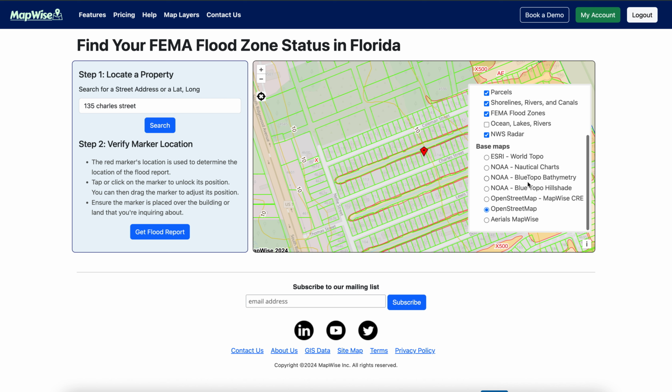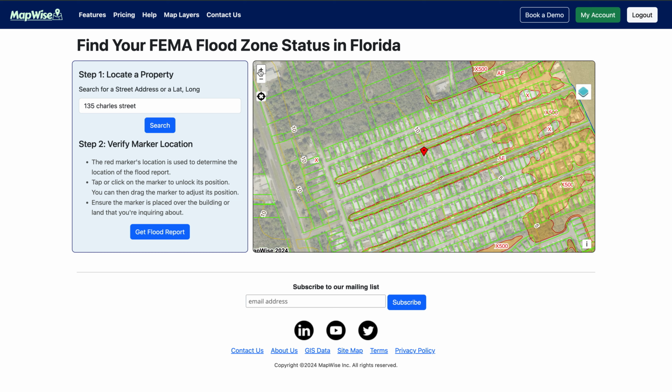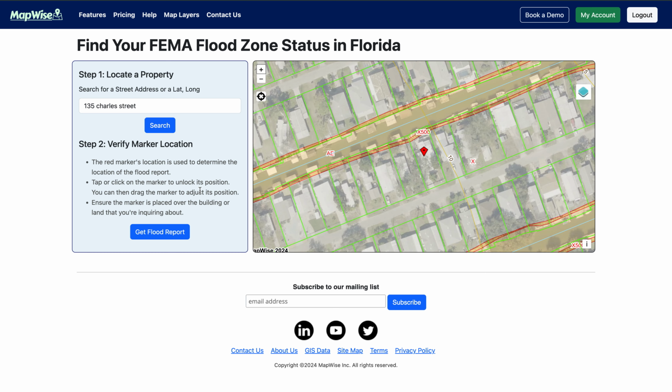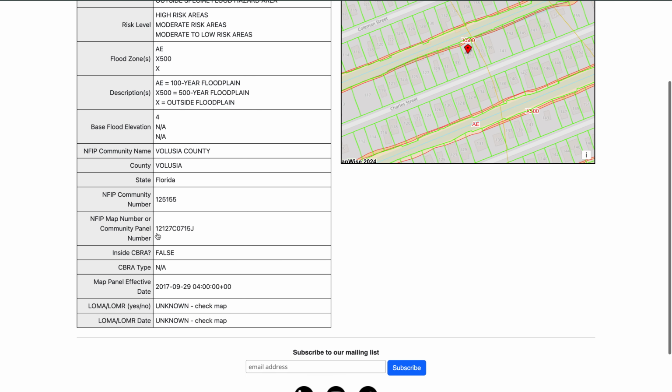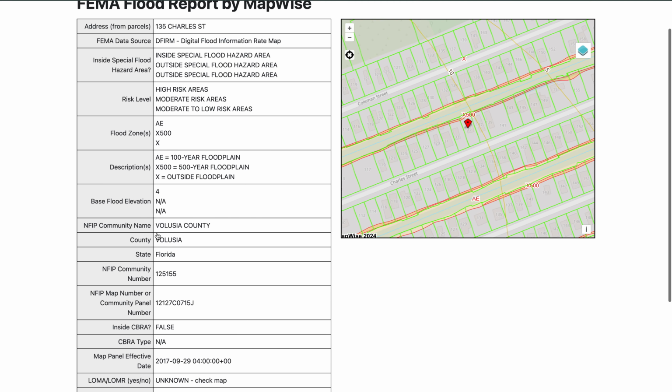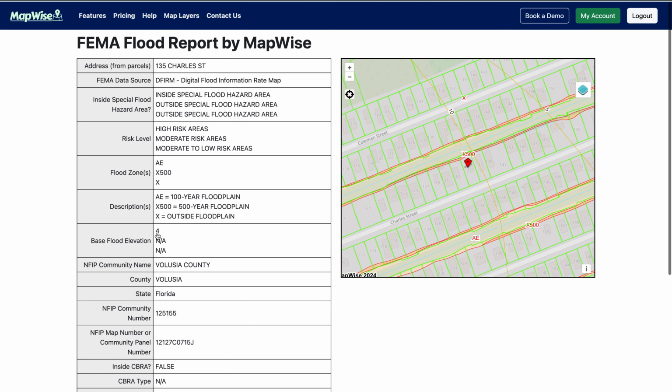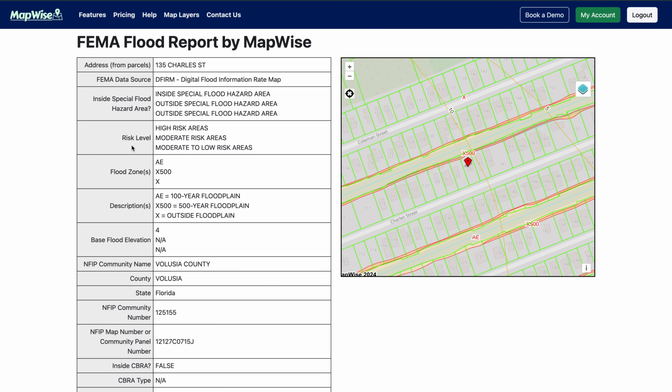And then we have our base map overlays, so we can put on ESRI world topos, nautical charts, blue topos, or we can put on the aerials just to see an overview of our property. With that being said, I can now hit Get Flood Report here, and once again, it pulls another flood report from FEMA for us directly. So this here is just how to run a flood report 2 different ways with our updated flood report.